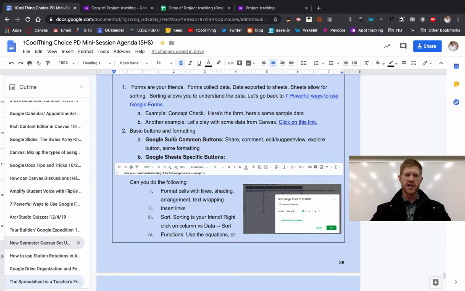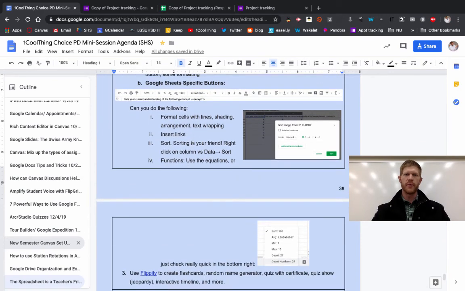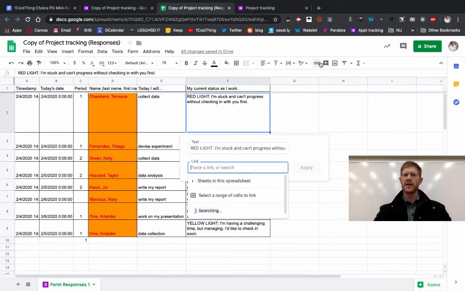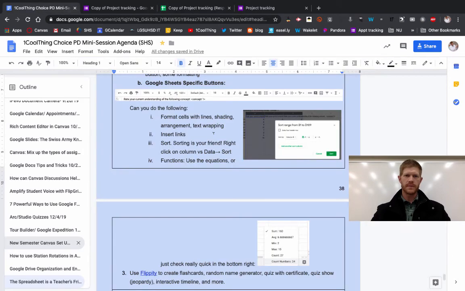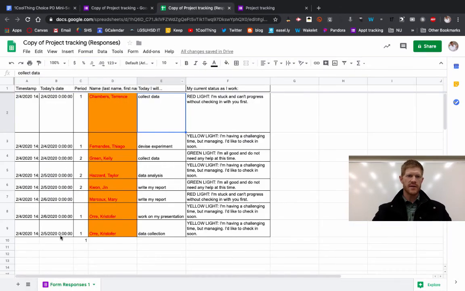Going back to our agenda, kind of talked about some of the different formatting. Inserting links. You want to insert a link. That is this icon right here. So much like you would use in a Google Doc, common feature. And so functions, I guess I showed that.